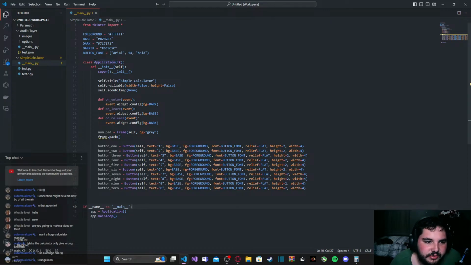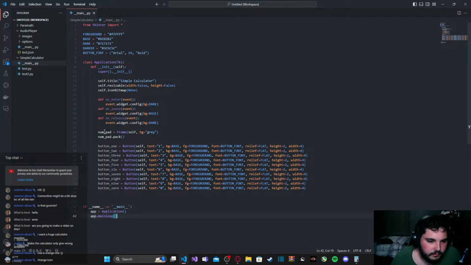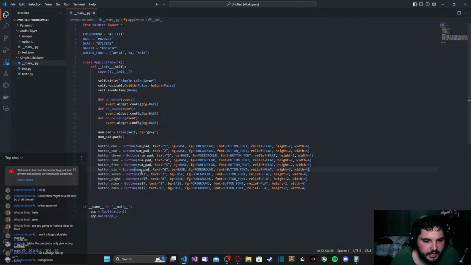But the reason why I was doing hex codes earlier is because I wanted to show you guys how we can use hex codes to customize our colors. That way we have more options than just the built-in colors that Tkinter allows. Let's change this to numpad. That was a silly mistake. But that just shows you, basically. Now we can go ahead and change this to numpad.